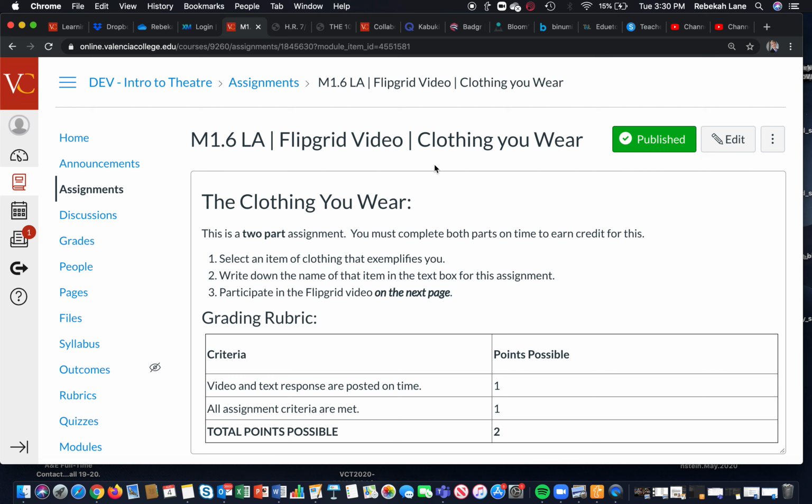There's a Flipgrid video. This is the clothing that you wear. So here's how I think this is relevant. A lot of times costume designers are dressing characters in clothing that represents that character. And I was trying to make this idea relevant by asking students to create a quick video with kind of a show and tell, like what kind of clothing do you wear and how does it exemplify you.